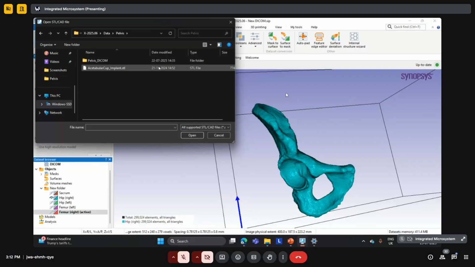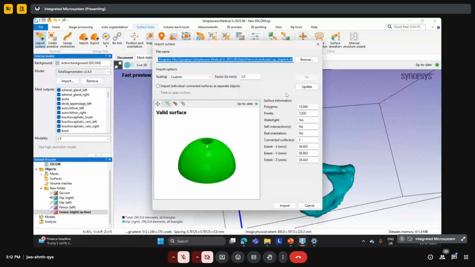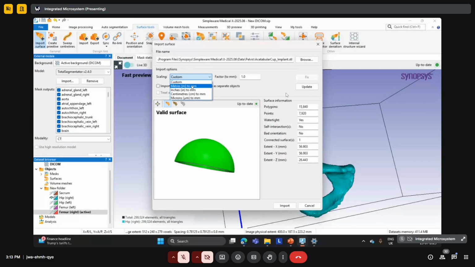Whenever we are importing an STL file, we need to select the folder that is containing the STL file. Once that is selected, we just need to double click there and a pop-up window will open which tells us from which folder the file is taken. We are also given an advanced scaling option. Either we can set the scaling custom, or if we need to change the scaling from meters to millimeters, inches to millimeters, or centimeters to millimeters, we can do any approach and bring that into millimeter size.